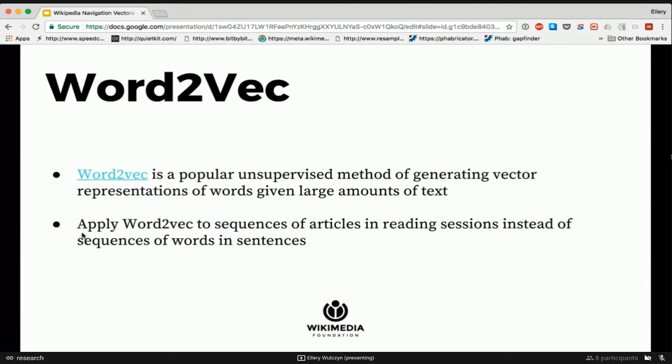So yeah, all the work is based on an algorithm called Word2Vec. Word2Vec is a popular unsupervised method that was originally proposed for generating vector representations of words given large amounts of text. In short, this work is about applying Word2Vec to sequences of articles within reading sessions instead of sequences of words within sentences, which is the natural use case. I'm actually not going to explain the full details of the algorithm here.